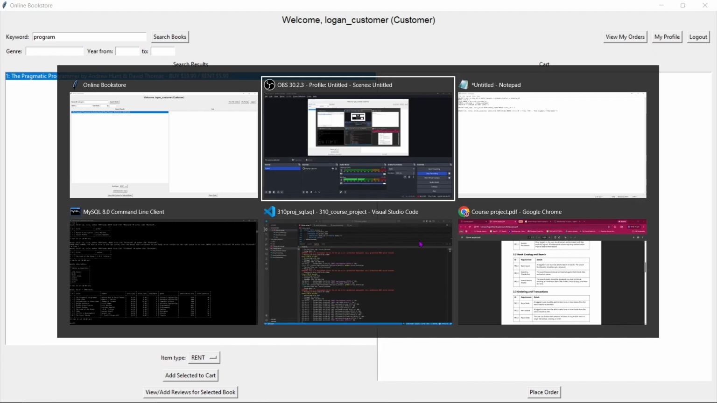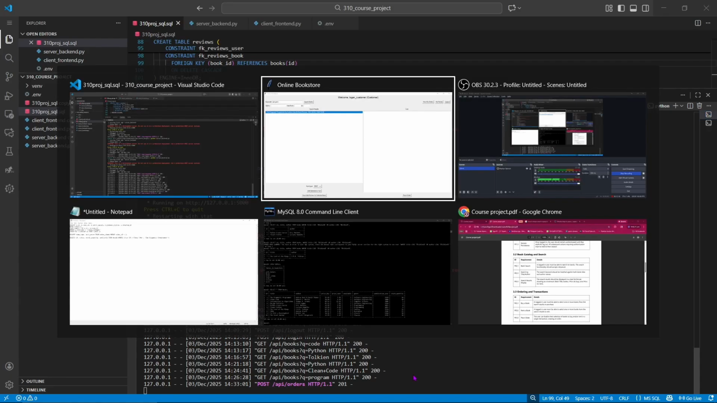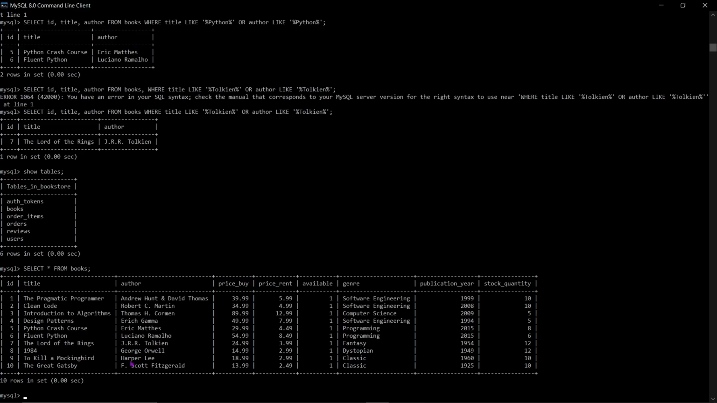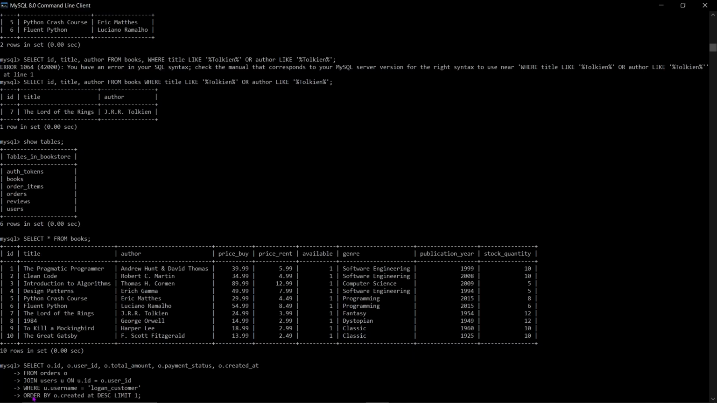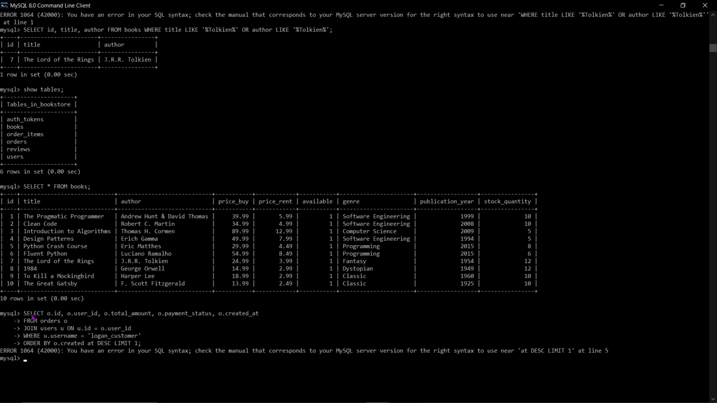Moving on to the backend, we can see that here the POST API orders request returned 201. That endpoint calculates totals, creates an order row, inserts order items, and updates inventory. And we can go into MySQL as well. Well, first let's copy this as a helper. And we can paste this into MySQL. And there's an error in my syntax somewhere.